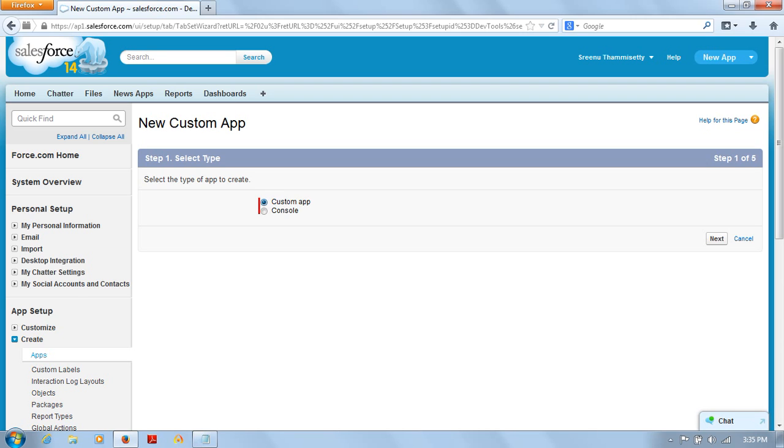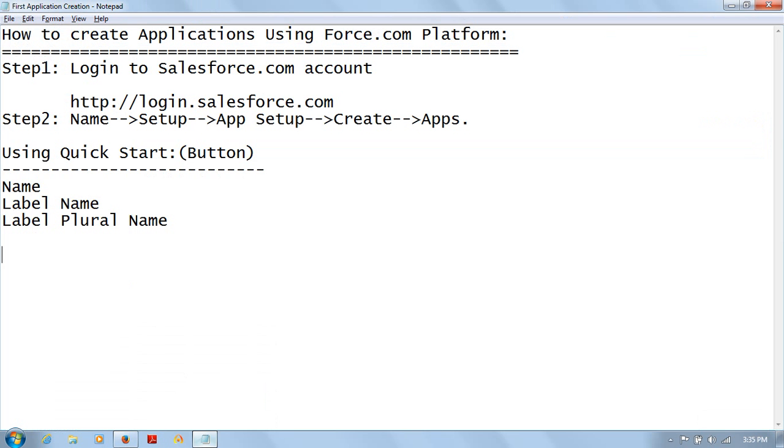Okay. Now here I am selecting the custom app. There are five steps in the creation of a custom application using the new button.